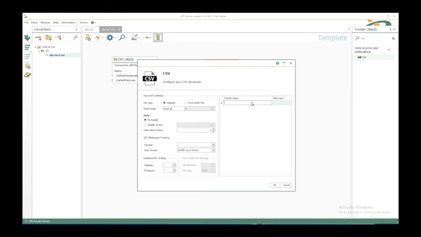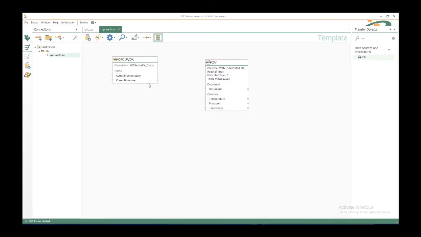And as column name, I would use my temperature, my pressure, and the timestamp. I don't have to configure the data type. It will be automatically string in the target document. So I can connect the current temperature by left click on the item and leave it over the target element temperature in the CSV column. And of course, the current pressure will be connected to the pressure.